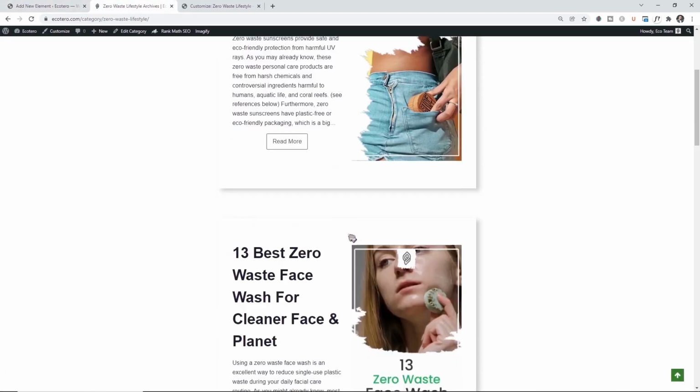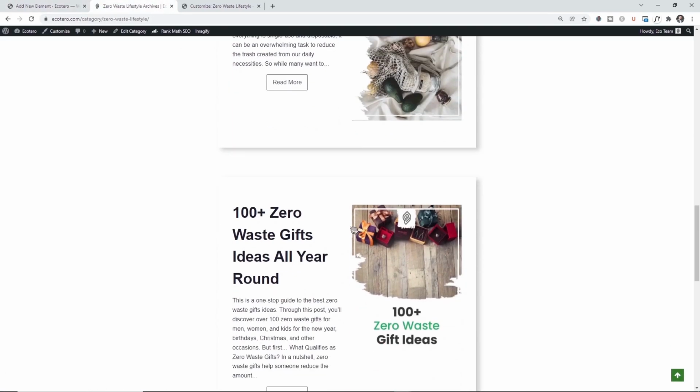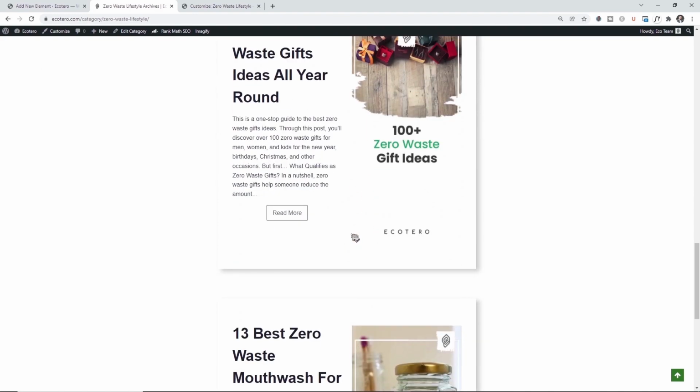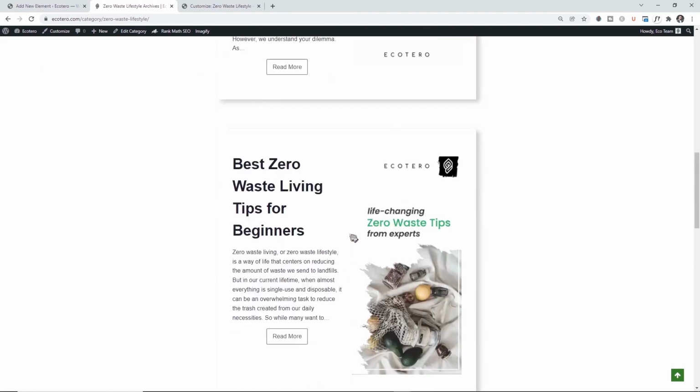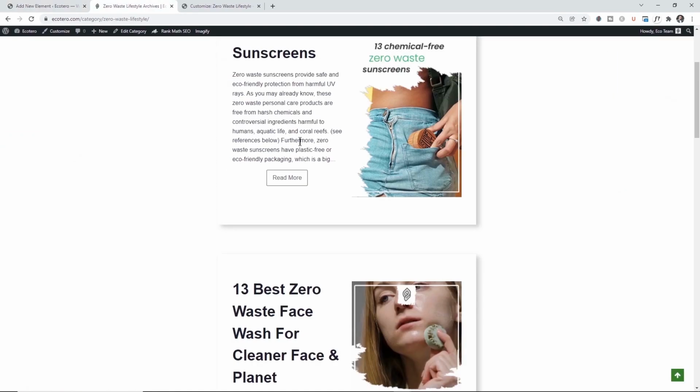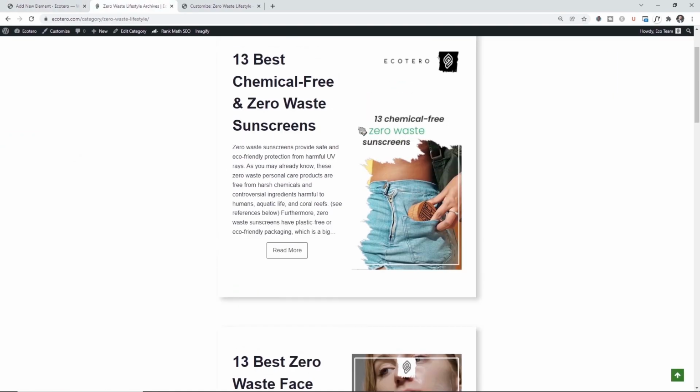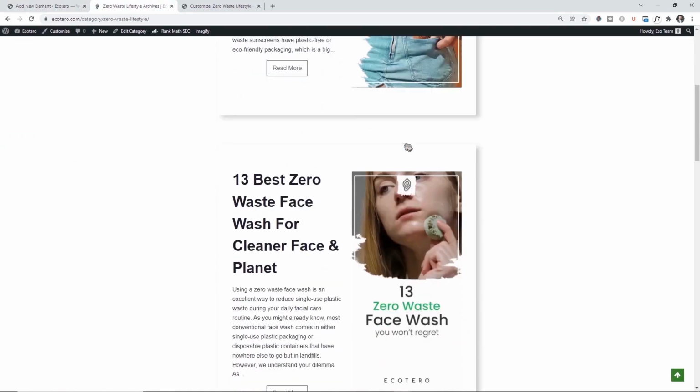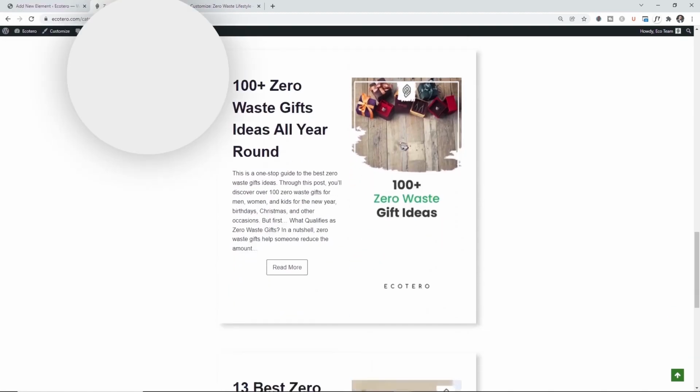And as I scroll down, you will see this is very different from the standard customization you can do in the theme customizer. And this is all because we have selected this replace archive loop item. From here, whatever changes you make to this template, it will be reflected onto each of the items in the category Blogroll. Now let's do something amazing with this category page or Blogroll.